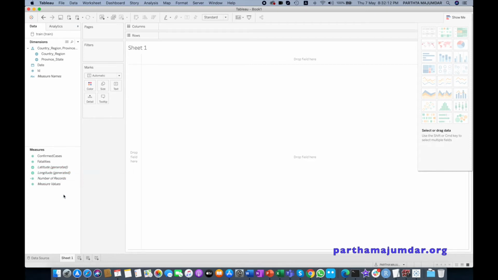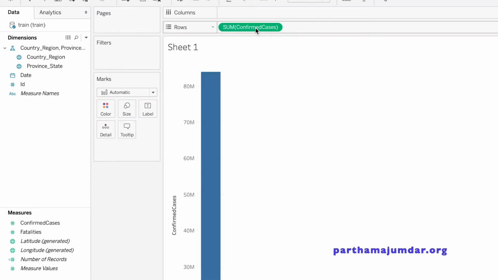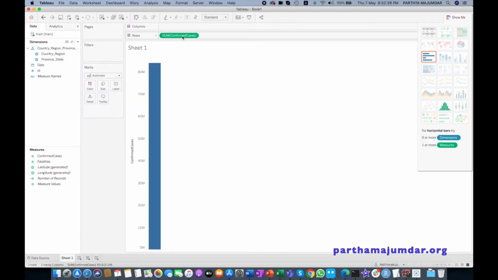So now let us first start by creating a bar chart. The bar chart that we will create is for the number of confirmed cases in a country. So what we do is go to the measure confirmed cases and drag it into rows. So you see here there is rows, so I drag it into rows. Once I do that, it gives me a single bar.